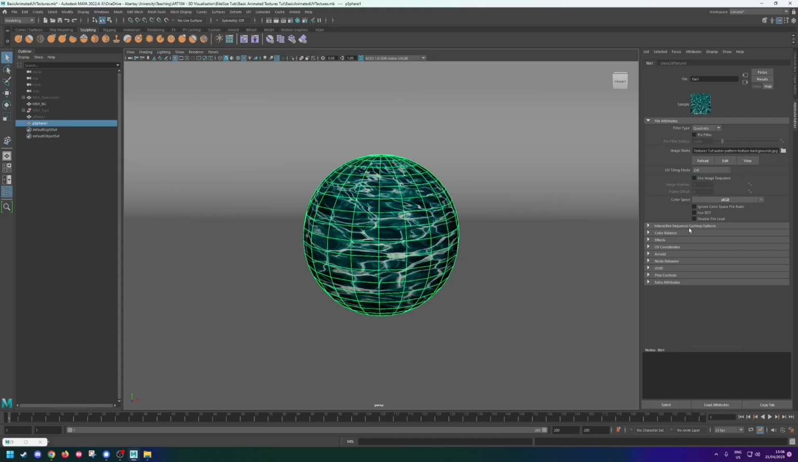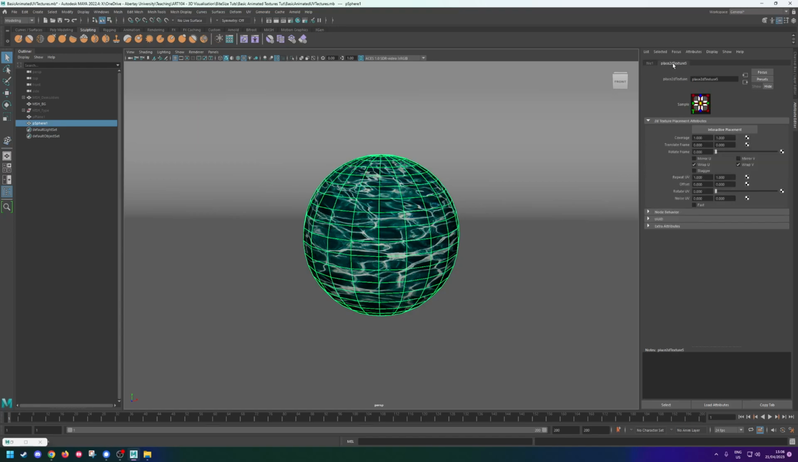And it can tell us a bunch of things, such as if we look in these properties. And then we're going to ignore all of that. Instead, we're going to switch over to the other tab. And this other tab is a very different node. And this tab contains this place 2D texture information.